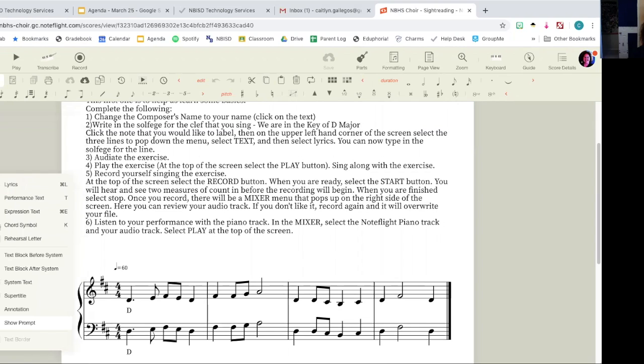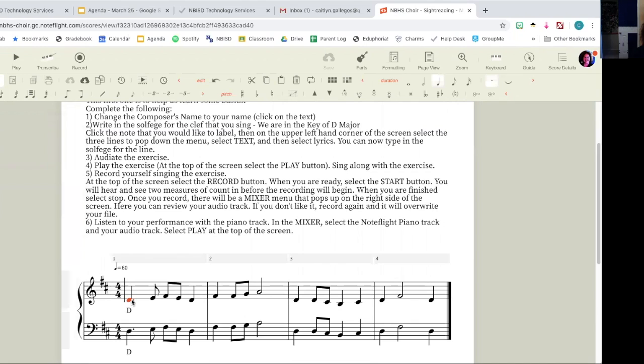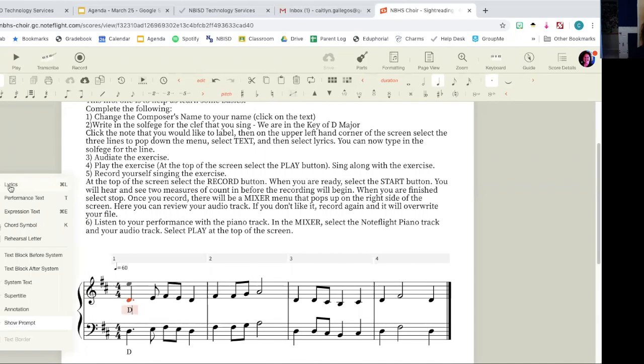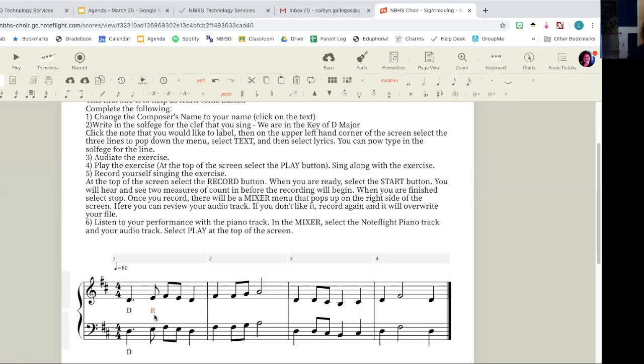Okay, so I can select the three lines over here. I can go down to text, or maybe you already had that listed at the top, and I click lyrics. And then, oh, sorry. First, you want to select that first note and then repeat that, lyrics. And now I can continue to type what those next notes would be. Okay. And you can go through and edit that as you go. Okay. Then audiate the exercise. So I know that that's my do.